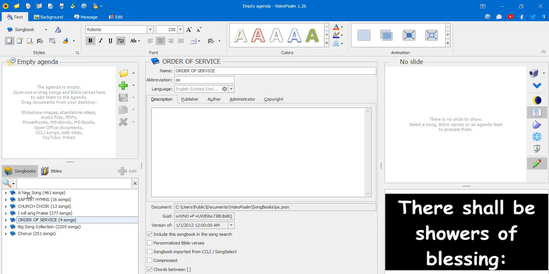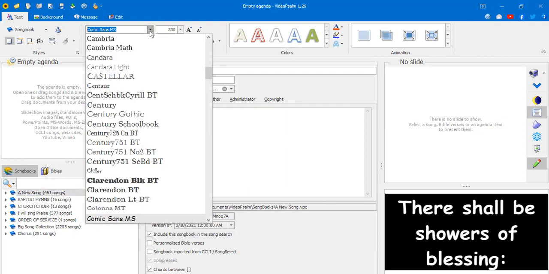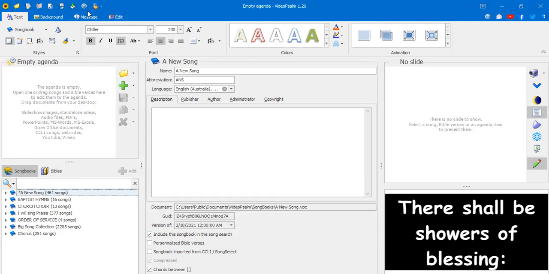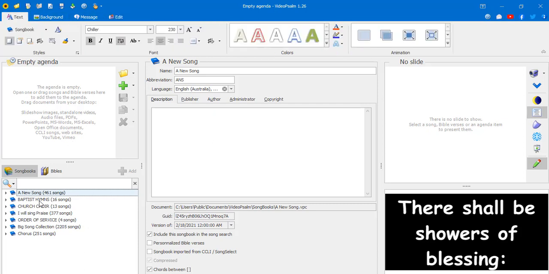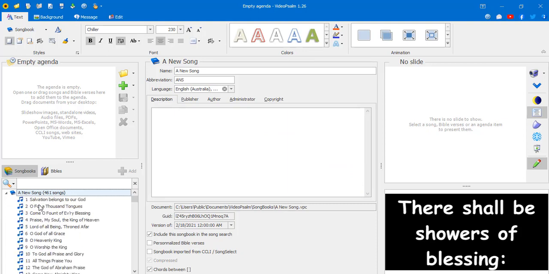So if I now change this one, making sure I'm on this one, I change it to Chiller, and I save it. You can see the asterisk is there. The rest of them are Comic Sans. Everything is Comic Sans except order of service and a new song, which is now Chiller. So let's open a new song, and you have this.